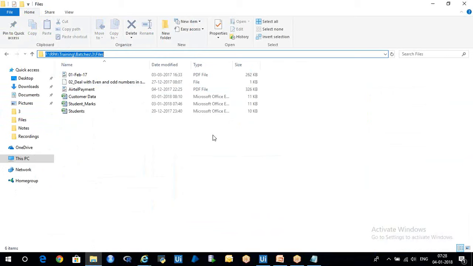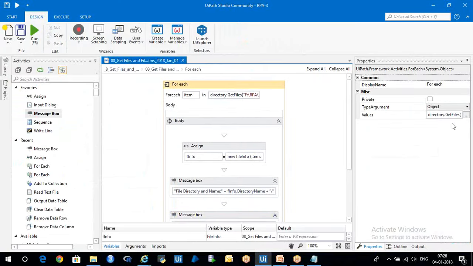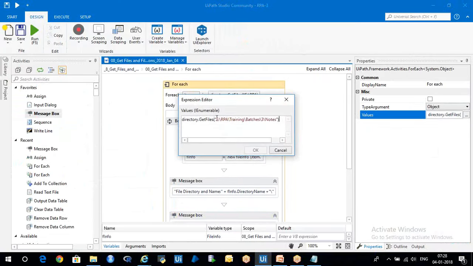Now I am taking this directory to see different file extensions. I will go and change my directory here.